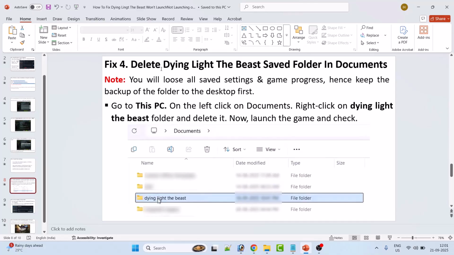Fix 4 is to delete the Dying Light: The Beast saved folder in Documents. Please take note, you will lose all saved settings and game progress, hence keep a backup of the folder on the desktop first. Now go to This PC, on the left click on Documents. Now right click on the Dying Light: The Beast folder and first copy this folder and paste it to the desktop, and then right click on it and select Delete to delete it. Now launch the game and check.